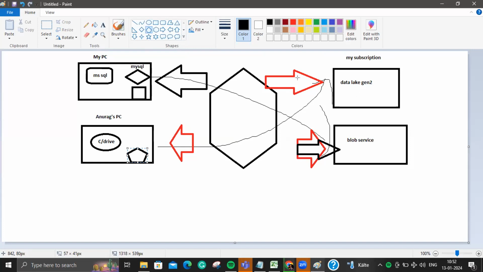So the link service concept is very simple. How many data sources are there? There are, like, this one, sorry, this one: 1, 2, 3, 4, 5. So 5 data sources, 5 link services. Very simple to think. Suppose a taxi driver needs to go to 5 addresses, right? He needs links to 5 addresses so that he can go. So we have 5 data sources: MySQL, MS SQL, C drive, data lake gen 2, blob service. 5 data sources, 5 links.